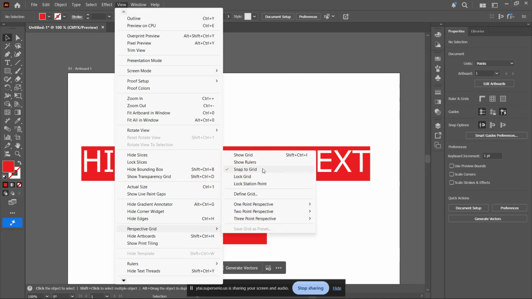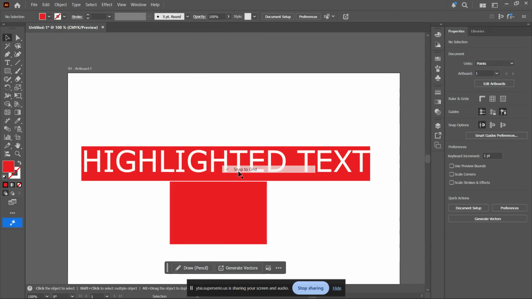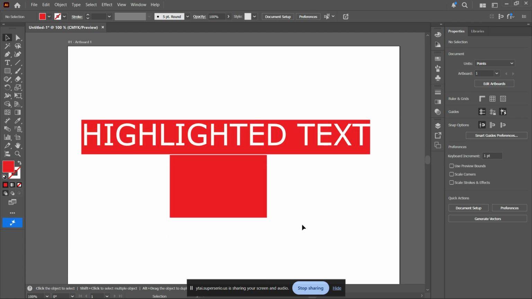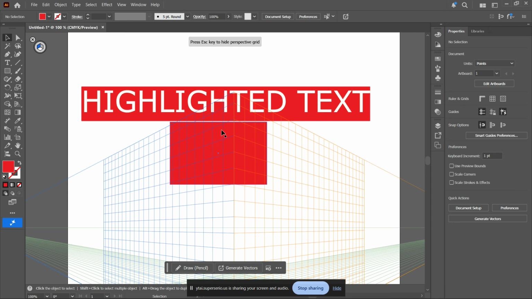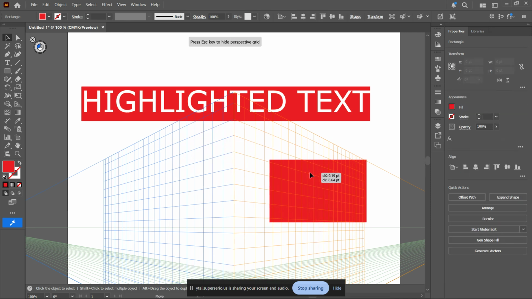And remember, you can always toggle it on or off instantly using Ctrl, Shift, I on Windows. It's a toggle shortcut, which means pressing it again will bring the grid back if you ever need it for perspective drawing. This is especially useful to know because it's very easy to enable the perspective grid by accident. Sometimes a shortcut gets pressed unintentionally and suddenly your artwork behaves differently. Now you know exactly how to fix it in seconds.